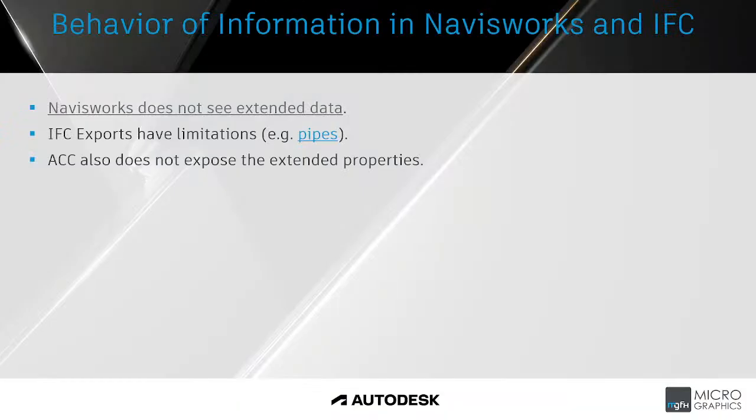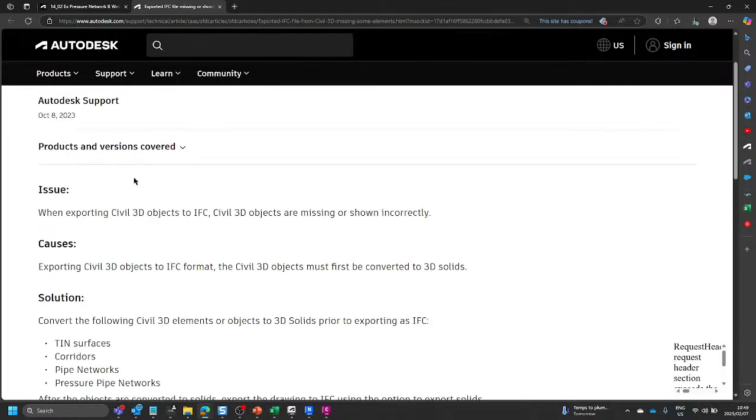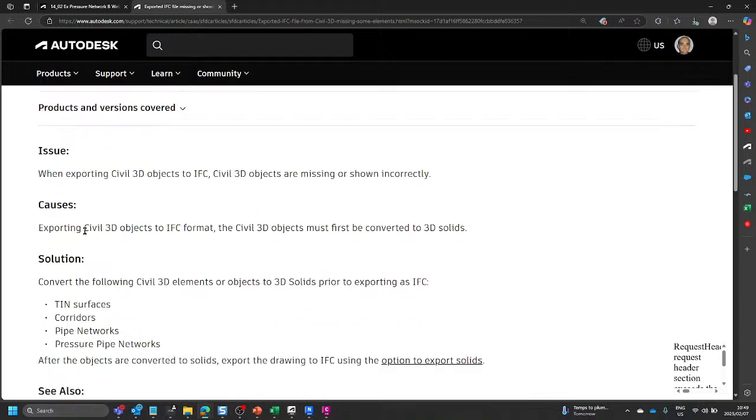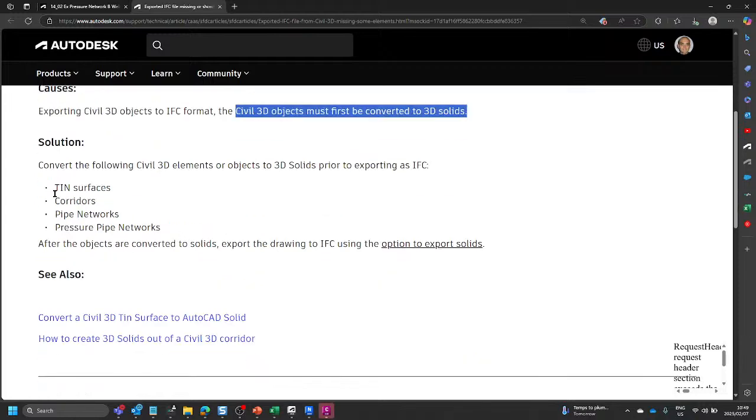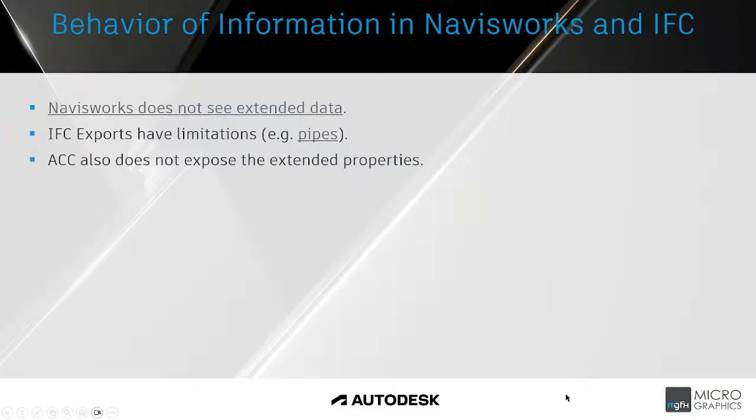And so that in fact is part of the conclusion, right? The IFC exports also have limitations. I've looked that up to say, well, it's actually known that when exporting Civil 3D objects to IFC, Civil 3D objects are missing or shown incorrectly. When exporting Civil 3D objects to IFC format, the Civil 3D objects must first be converted to 3D solids. Right? So that's also sometimes an issue. And again, with the extended properties, it could be an issue.